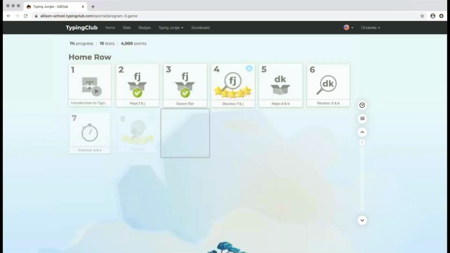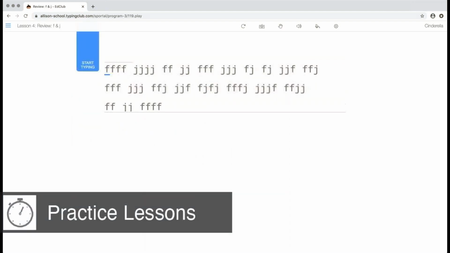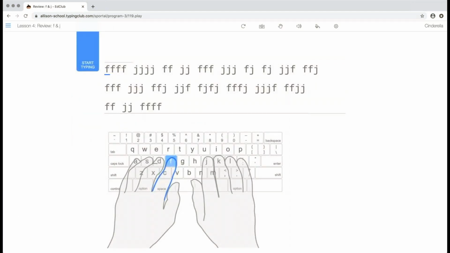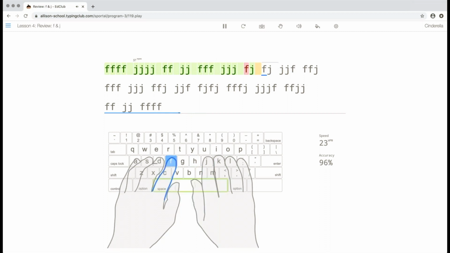Once we're ready to start practicing, we move into a more normal typing interface. And here, if you make a mistake, you have the option to backspace and correct it. So here, any letters that I type correctly will show up in green. Any mistakes that I make will show up in red, but I'm able to backspace them and correct them, and then they show up in yellow.